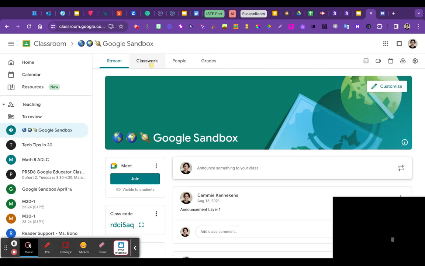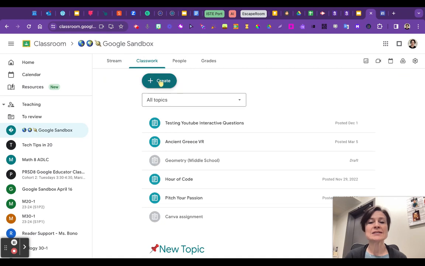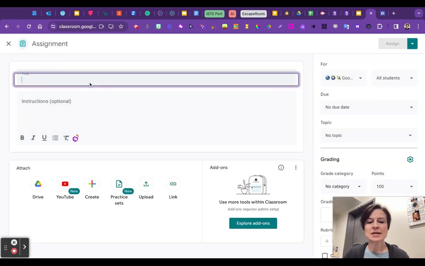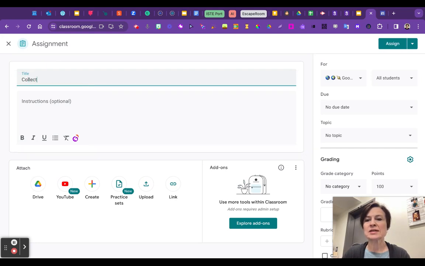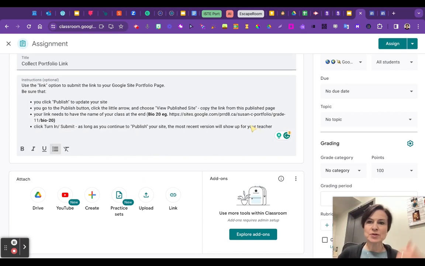In your Google Classroom on your classwork page, you will want to make an assignment. So classwork, come to create, click assignment, and we'll just call this collect portfolio link. In your Google Classroom, there are some instructions that can make this helpful. Now, I'm going to take these instructions, I'm going to put them in the description of the YouTube video so you can just copy them if you'd like to use them.